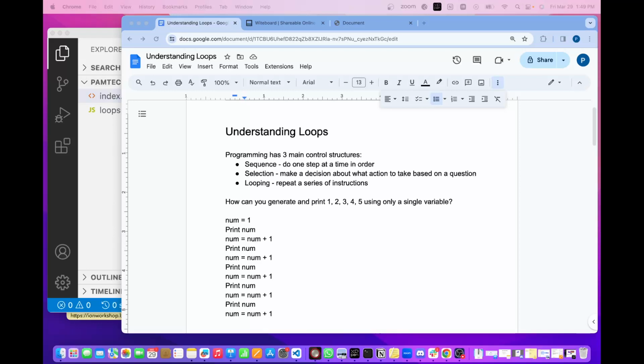And in this video, we are going to learn about looping in JavaScript. Looping is a very important concept to understand. Basically, all of programming is done with only three main control structures. You only have three ways of controlling the order that things are executed in your program.